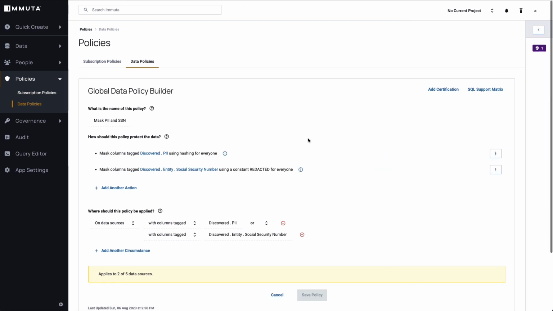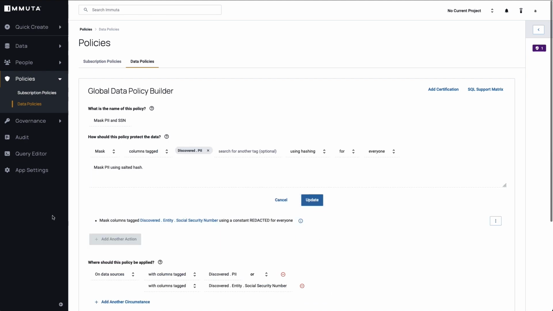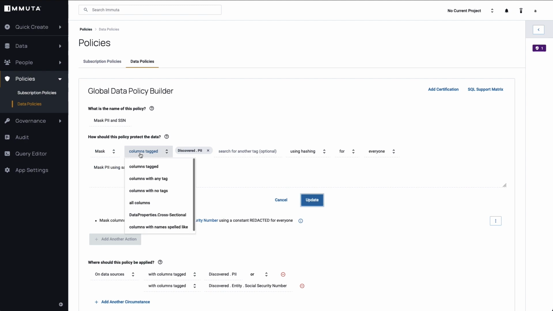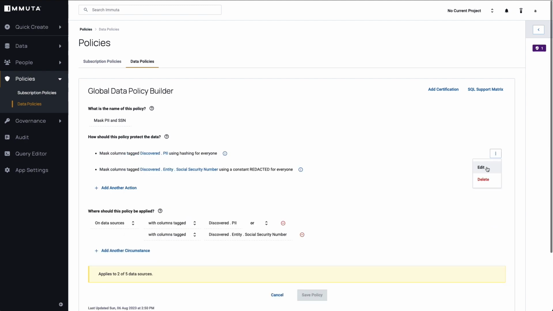Immuta's secure engine allows users to build policies in an understandable way. These policies can apply dynamically based on classifications. In this example, you can see that we are masking all PII data with a hash and masking Social Security number with a constant value of redacted. Once we've defined these rules, you can see that we're applying this policy anywhere Immuta finds PII or Social Security number. This one policy is now protecting all tables that contain this type of information across many platforms.